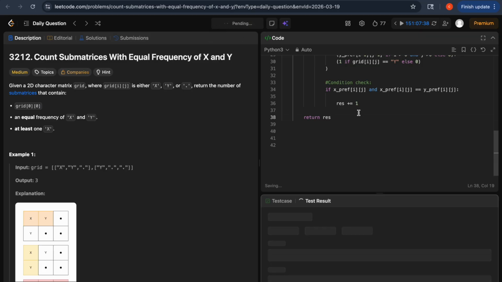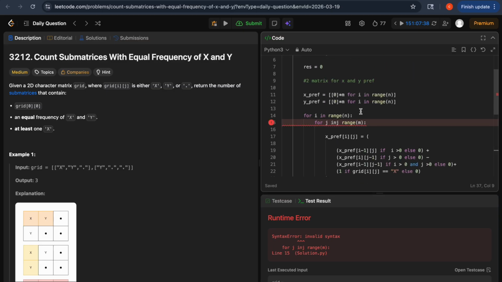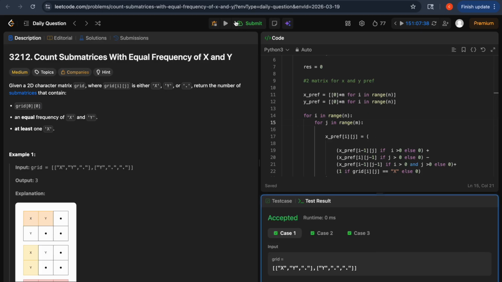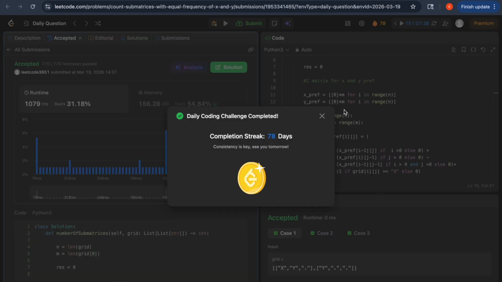So let me run it. There is an issue, a typo in the for i in range. So let us check it now. And working, let me submit it, and there you go. Thank you.